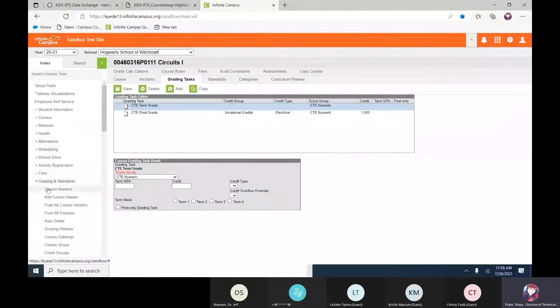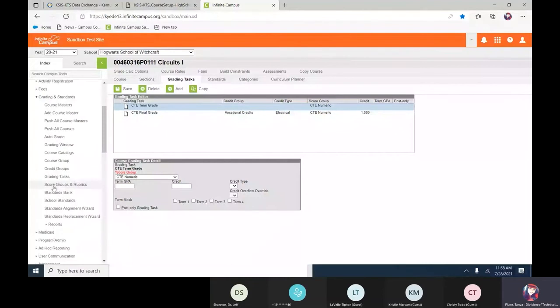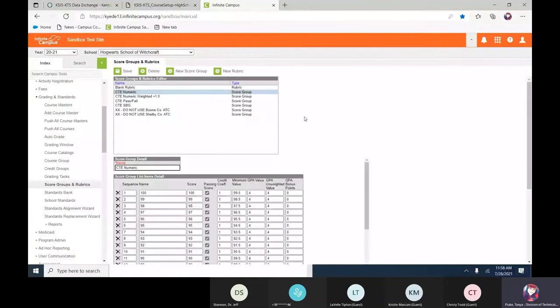I'm going to select score groups and rubrics. And now I'm going to look at the CTE numeric score group. This is important, especially if it's ESTL, because I don't think you've had an opportunity to decide which score group you're going to use or to set up your CTE numeric score groups properly.